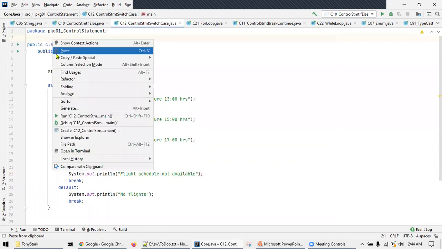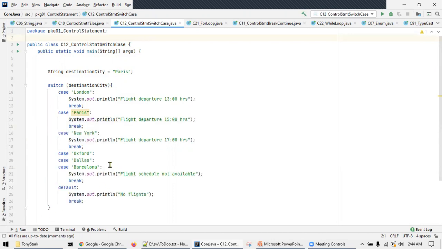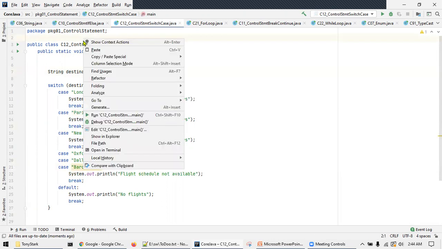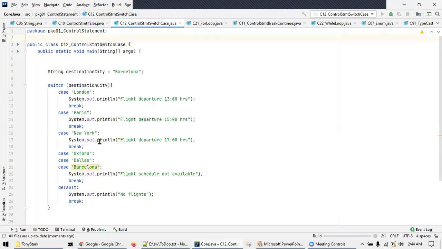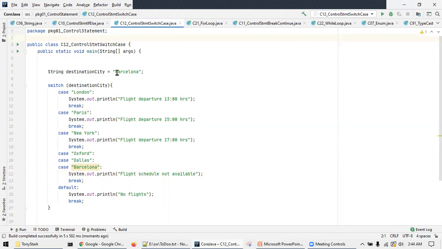Right, so let's just run it. If the city is Paris, that is why it said like this. So let me just make the city, let's say, Barcelona, and run it again. For Barcelona, the matching statement is flight schedule not available. Let me just put some other city, let's say Tokyo. So Tokyo is not matching any case statement, so it should say no flights.